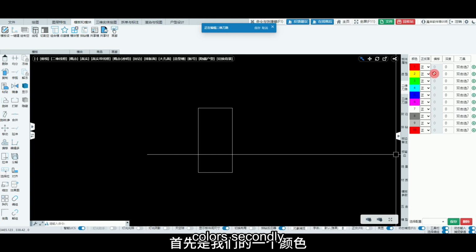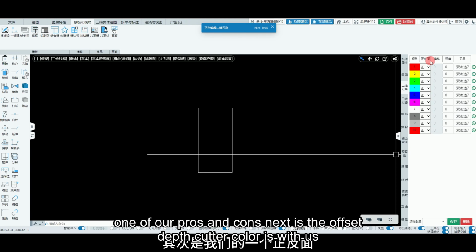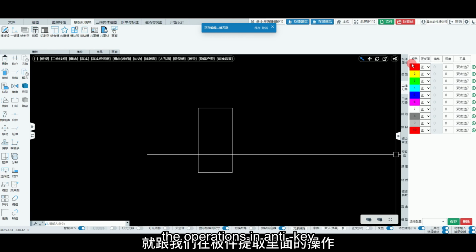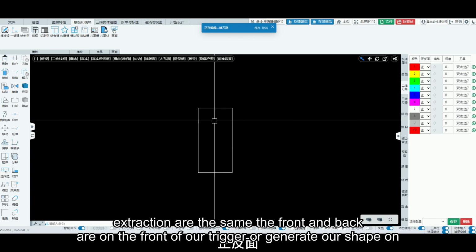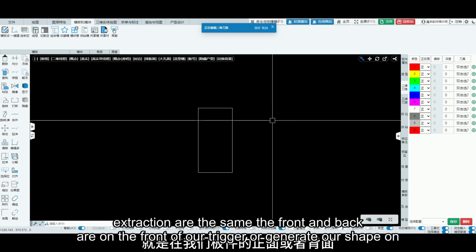First is our color. Secondly, our pros and cons. Next is the offset and depth cutter. Color is the same as with us; the operations are the same as in the extraction. The front and back are on the front of our trigger, or we generate our shape on the back.